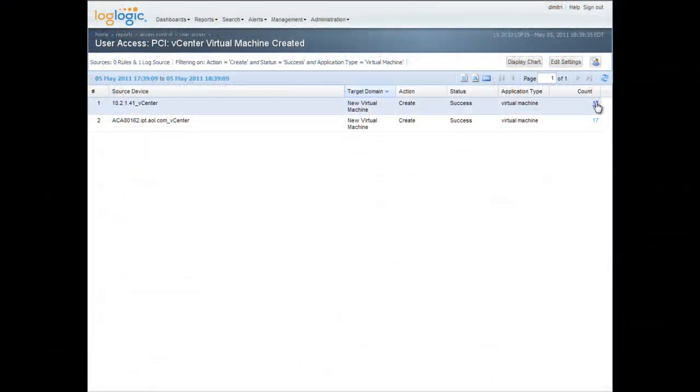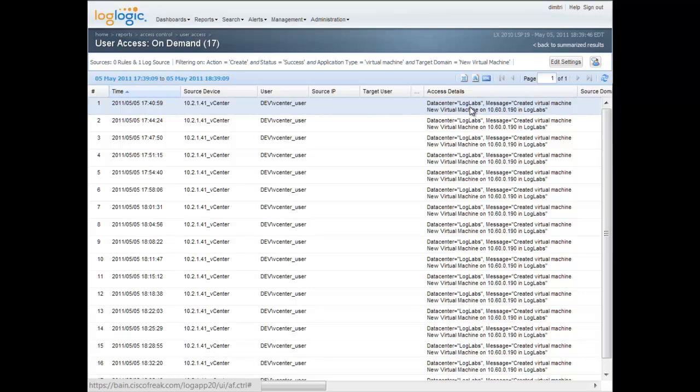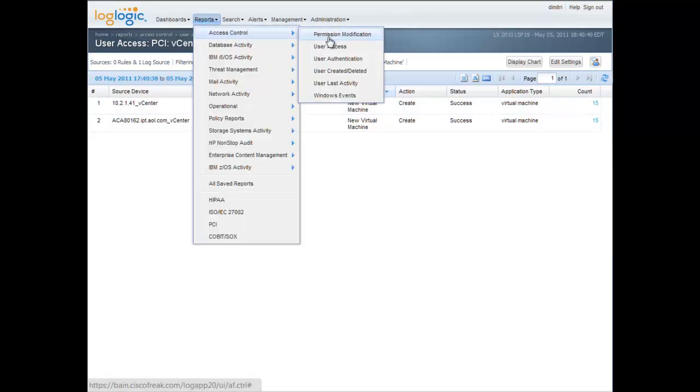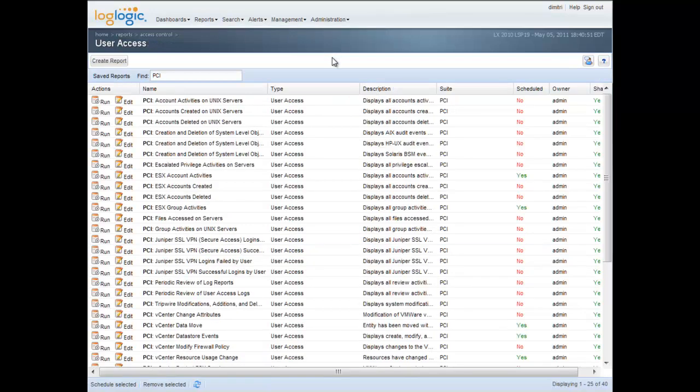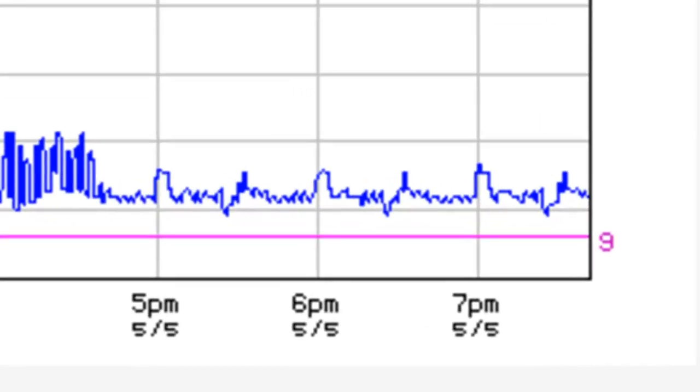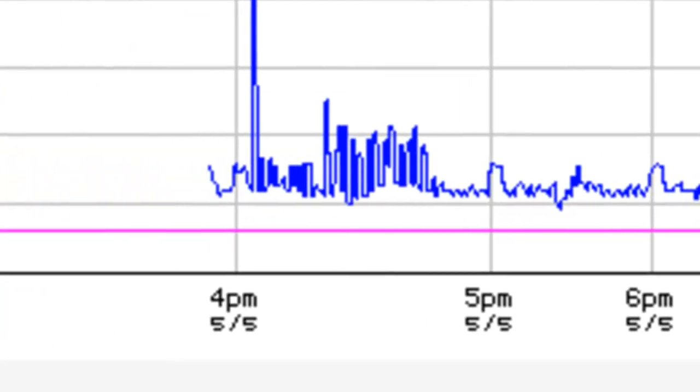LogLogic adds intelligence and understanding to VMware logs, allowing analysts to uncover anomalous behavior via regular reports, such as virtual server activity and creation or user activity. LogLogic also provides an adaptive baseline for VMware events, allowing analysts to understand what is normal and what might be a cause for further investigation.